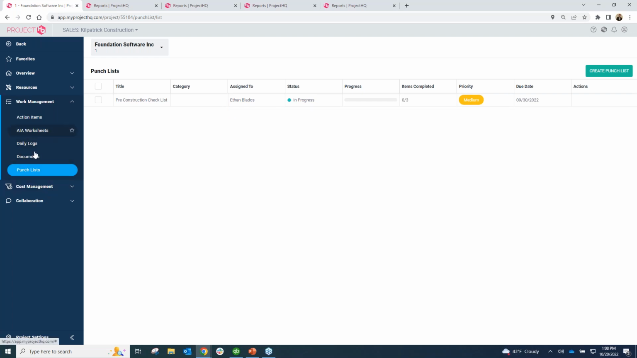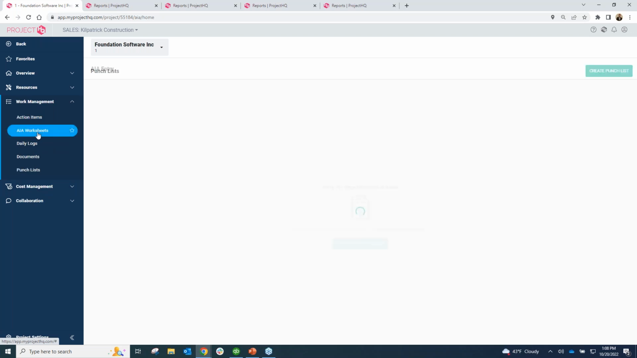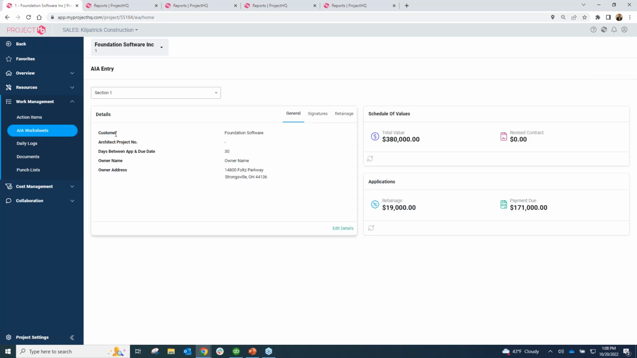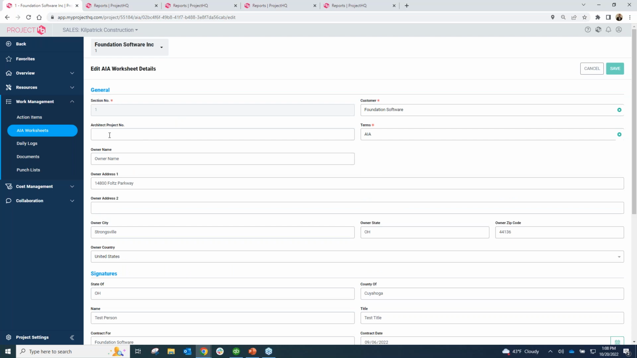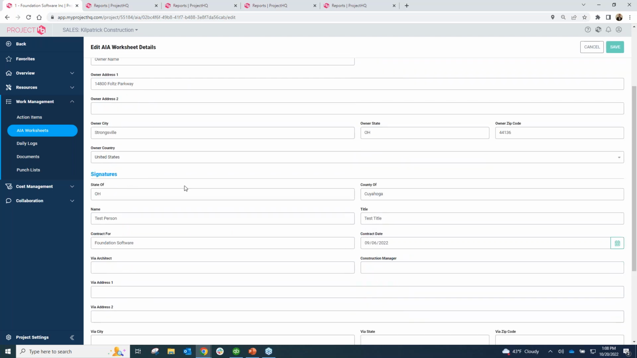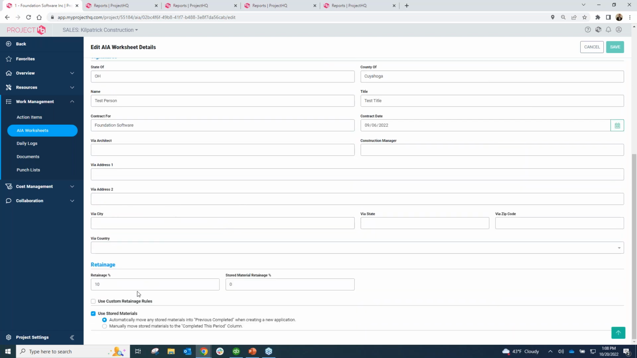When I scroll up, I'm going to circle back up into the AIA worksheets. We can do AIA billings out of ProjectHQ. So we can create the AIA and put all of our general information in here when we first create the job. For the AIA, we can put in our architect information, owner name, addresses, signature information for the notary, different addresses, retainage or custom retainage rules can be done down here as well.